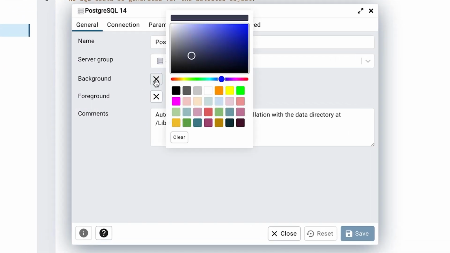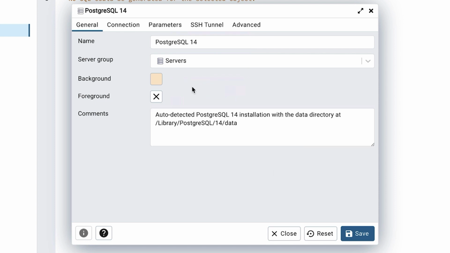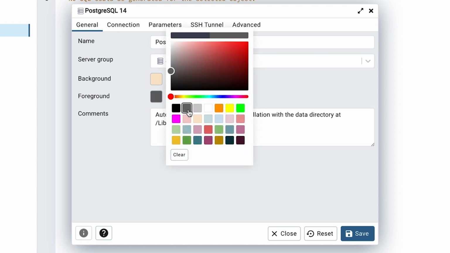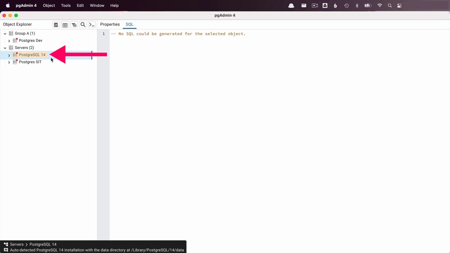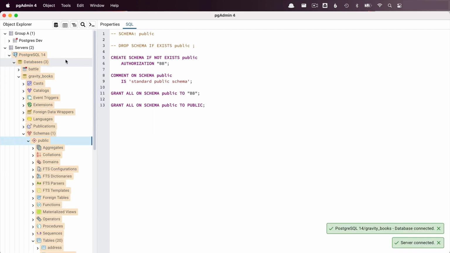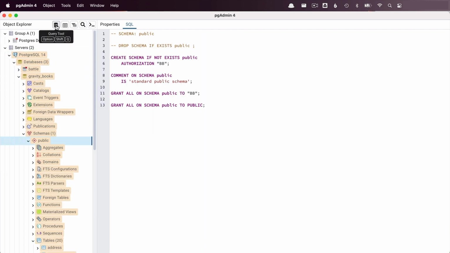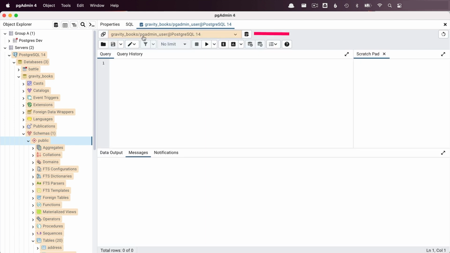Once you've picked a color, click out of the color picker and the color will be set. Repeat the same steps for the foreground to choose a color. Click the Save button for the server. You'll notice that the colors appear on the server on the left panel, behind the server entry and all of the entries within it. It will also appear behind the connection name on a new Query Tool tab, at the top of the screen here.